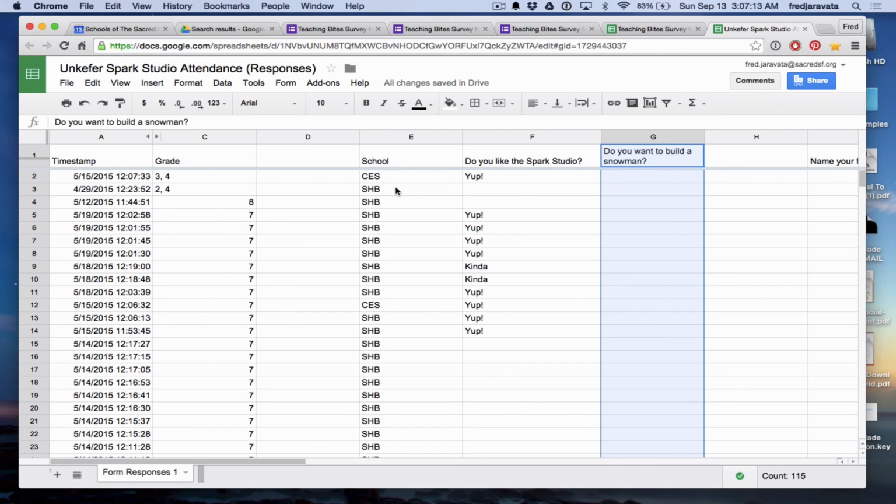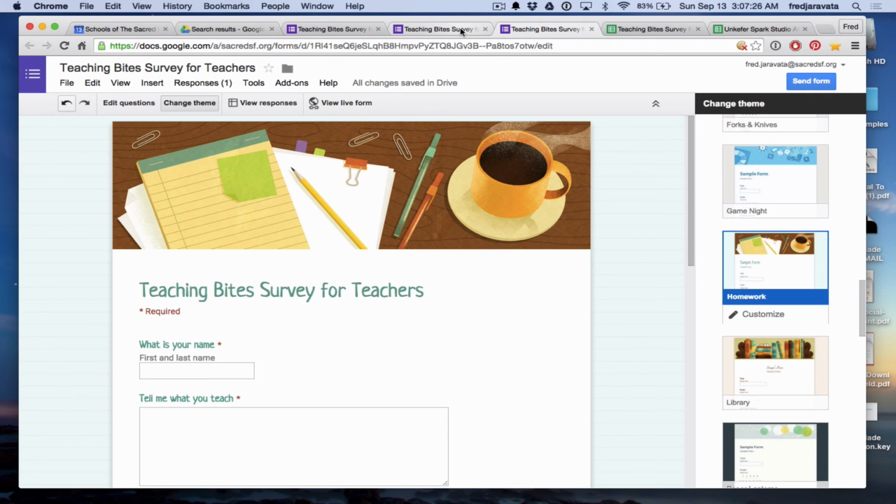That's very useful. So the freezing of the row and the text wrapping are very powerful for you. All right. So those are Google Forms and Google Sheets.